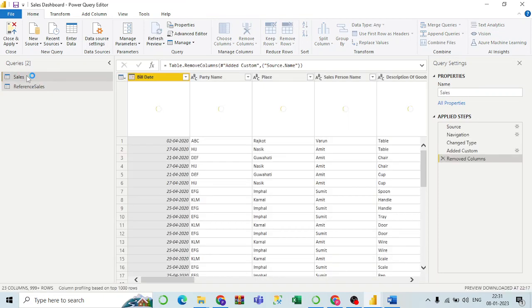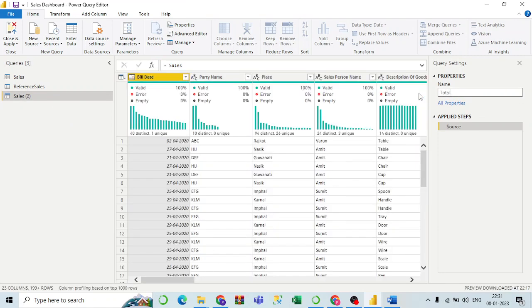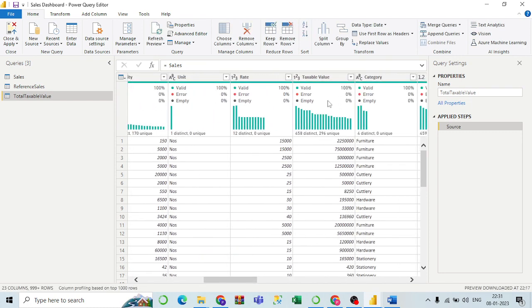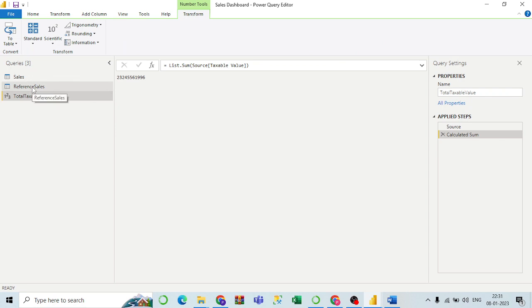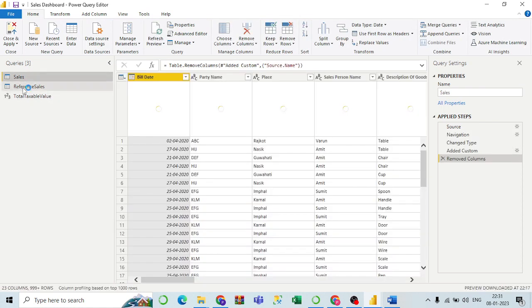And again, I want to reference this query, and I want to check the total taxable value. What I will do is I'll go to taxable value, go to transform, statistics, sum. Now I have two reference queries, total taxable value and reference of sales, which is group by. So this is my parent query, and these are my two reference queries.